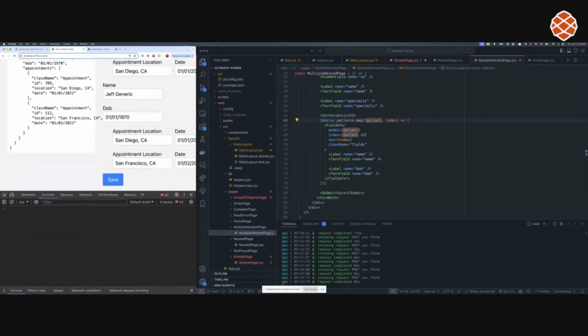So if we come in here and we save this one, we'll see we have a doctor who has patients, and then the patients have appointments. And those appointments, right, those appointments also have IDs.